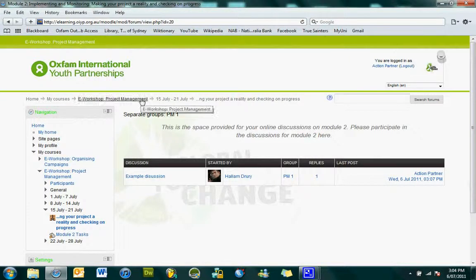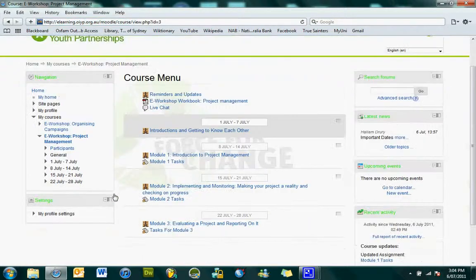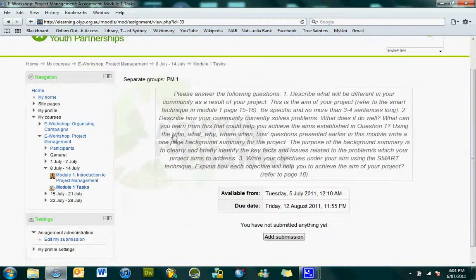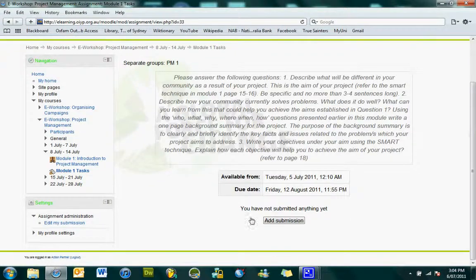Okay, let's look at the final item, which is submitting a task. So you'll be required to submit tasks each module. So to do so, click the title of the task. Okay, you'll see at the top there are some questions to respond to. You can see that it's available from this date and it's due on this date. So remember that you will need to submit before the due date, but you will not be able to submit before this date. Okay, to add a submission, simply click the Add Submission button.